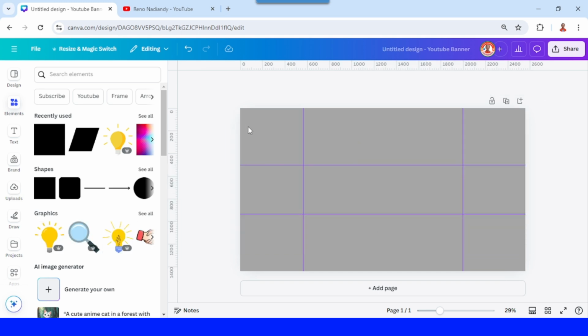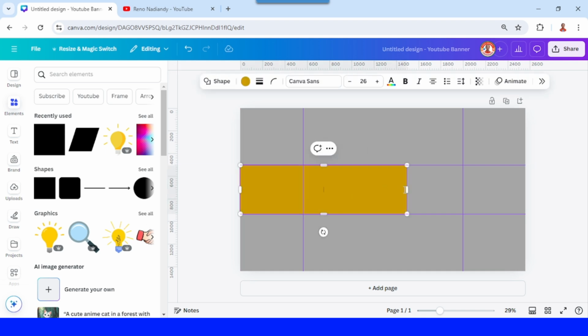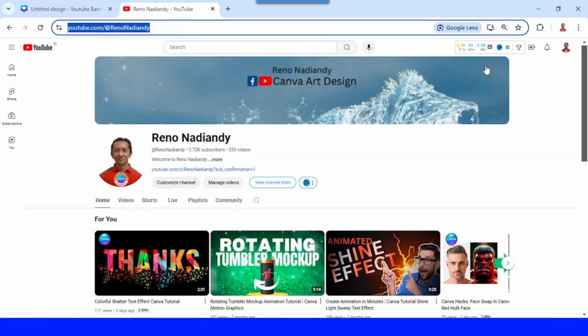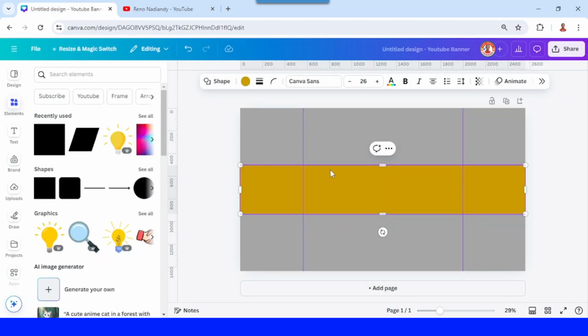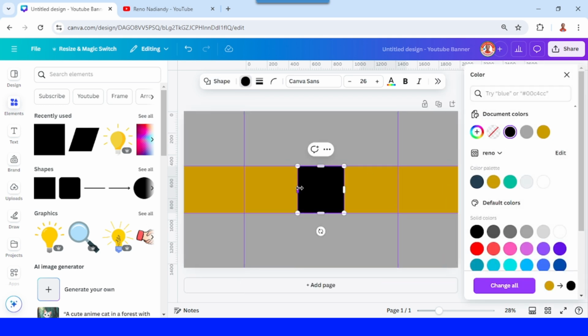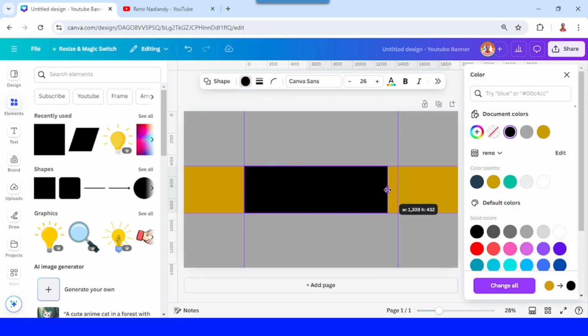Alright, and I will tell you what this means. This gold color will appear on the desktop like this. So this is that rectangle, okay? And the black size, the black rectangle, is the size that will appear on a smartphone.